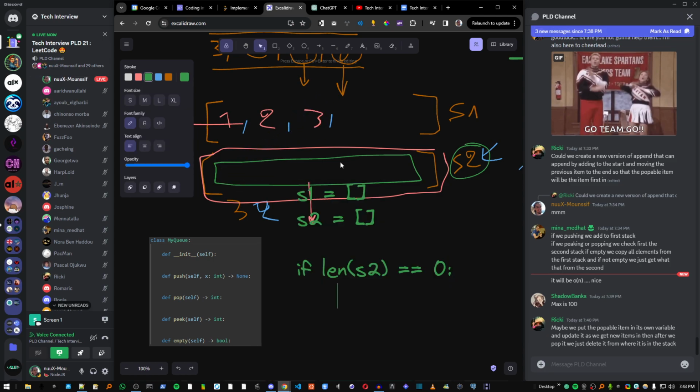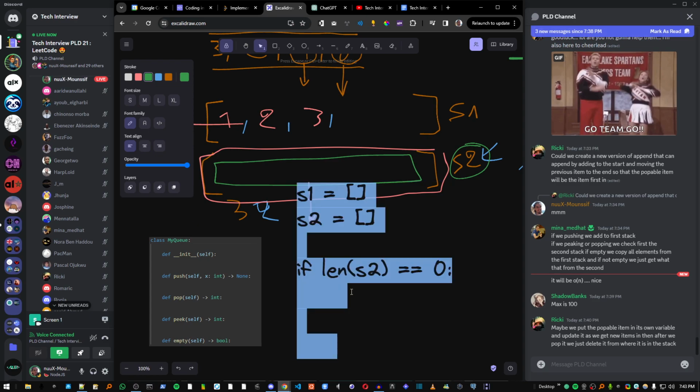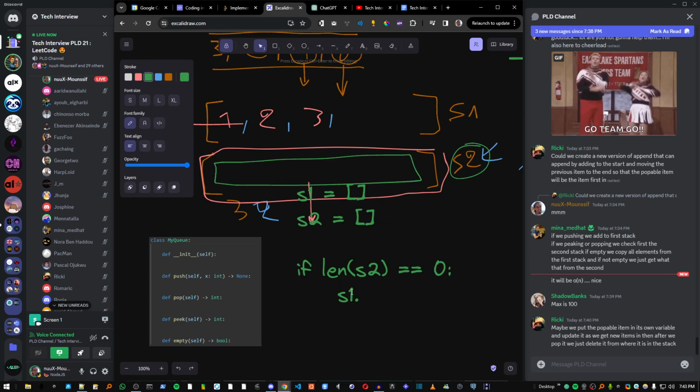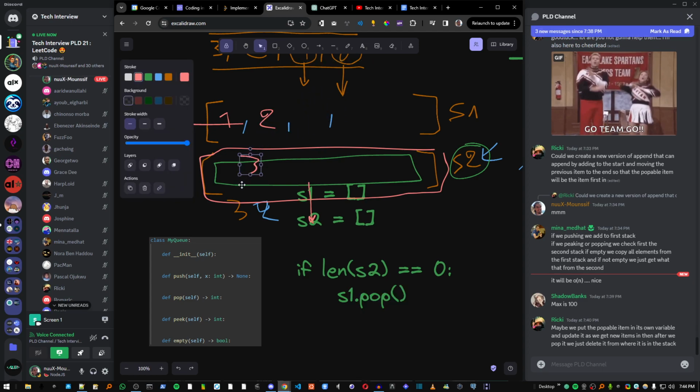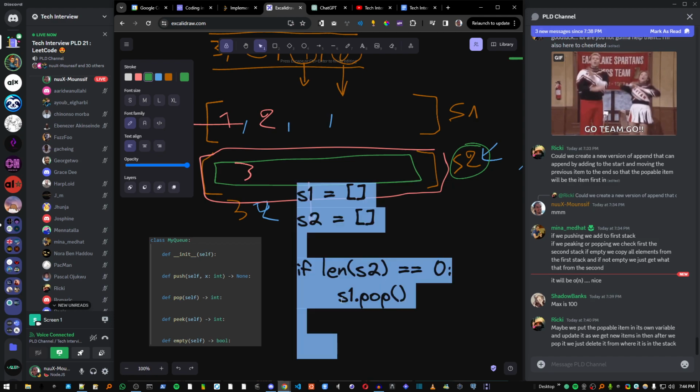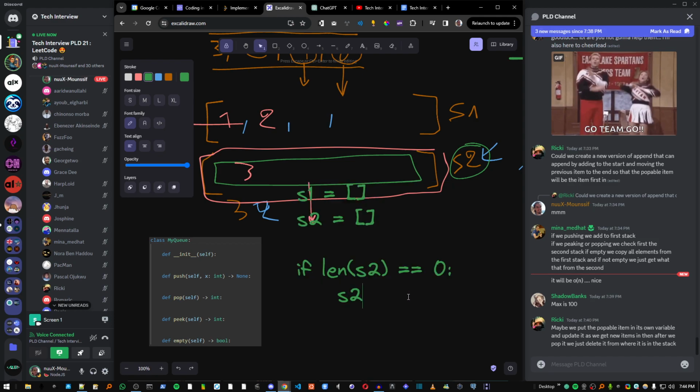So how can I bring this 3 here? First of all, to select this, I use pop. So S1.pop gonna bring me this element. Now I want to append it to this one. So I can do S2.append, and what I'm gonna append is the thing that I popped.